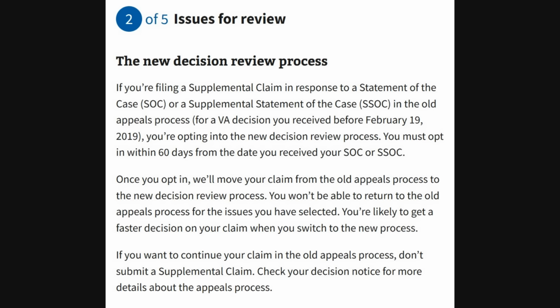So if you have multiple disabilities that you want to have disputed or that you disagree with, you check all the boxes. You don't do one of these individually for each one. It's not a solo event. It's check everything that matters. And then we go to step 2, issues for review.